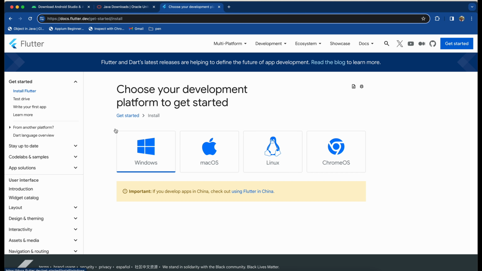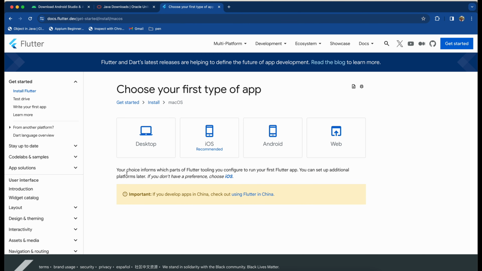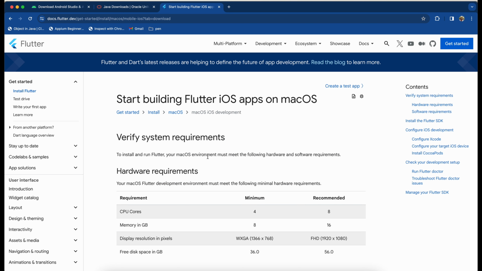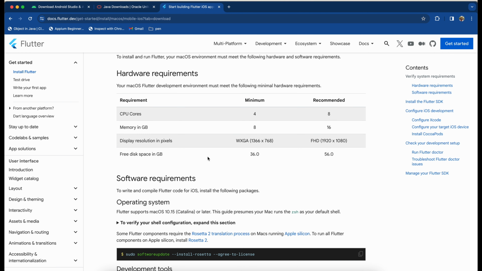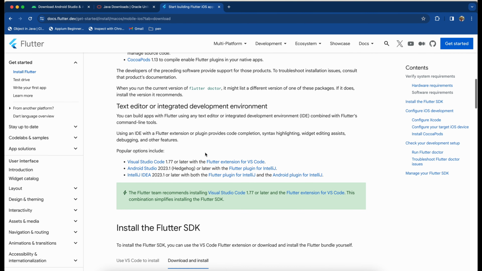Here you need to choose the platform. I'm using Mac OS, so I'll select this, and this is just a prompt for which app you want to build. You can select any one, but I selected the iOS app, so that the initial setup will be easy for the iOS simulator also. Okay, so they list the minimum hardware requirements here. You can see it here, and going forward.